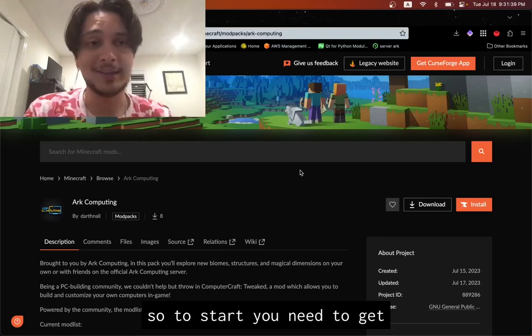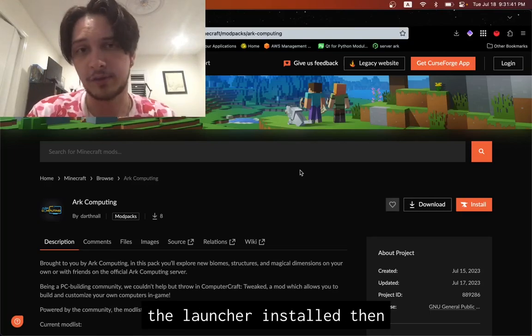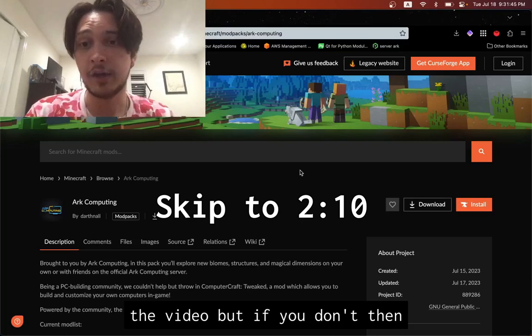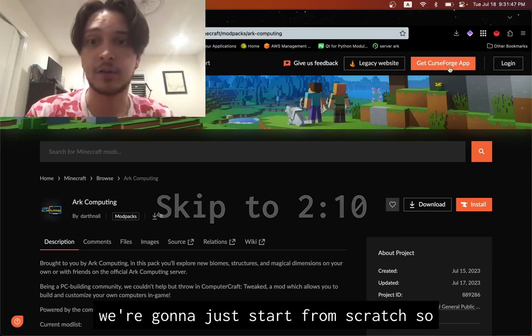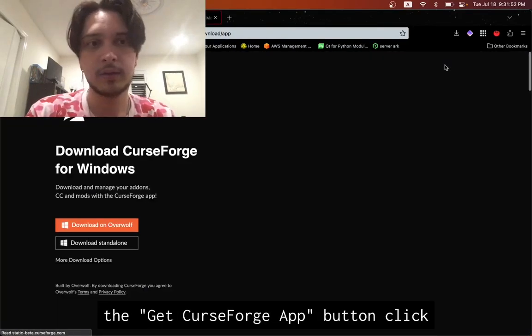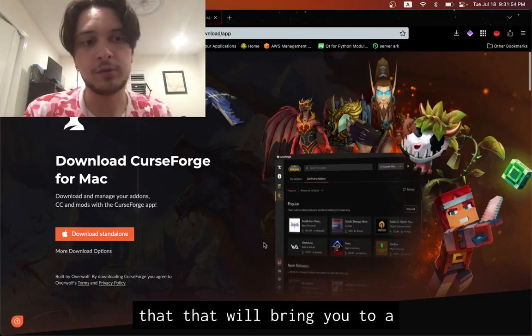So to start, we need to get the launcher. And if you already have the launcher installed, then just skip ahead a little bit in the video. But if you don't, then we're going to just start from scratch. So up here at the top right, there's the Get CurseForge app button. Click that. That will bring you to a page here.